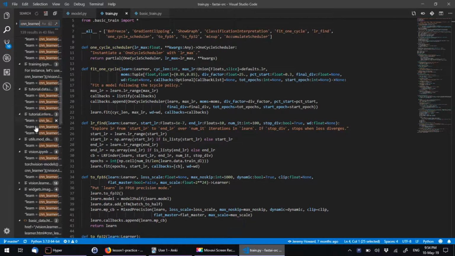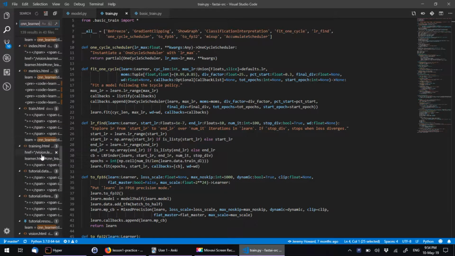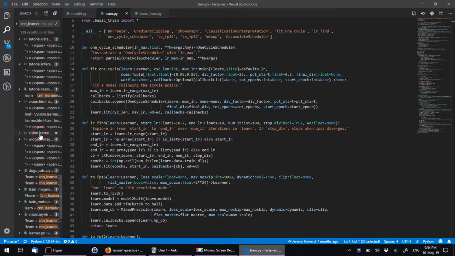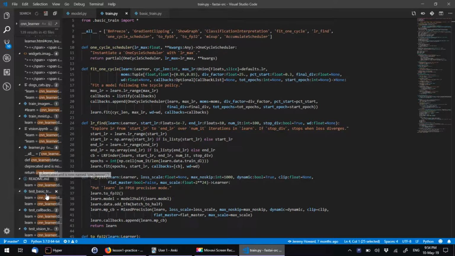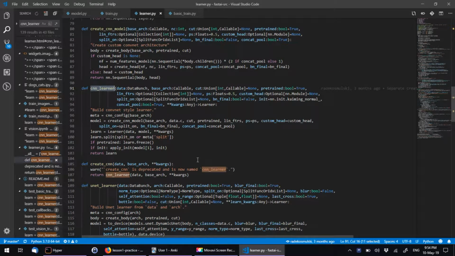Basic train callbacks. All right, let's see where. Define CNN learner. All right, that's where we are. Build convnet style learner. Okay. Create CNN model, learn.split, split on meta split. If pre-trained, learn.freeze. Okay, so the pre-trained bool is true, so it just assumes that it's pre-trained already. Interesting.